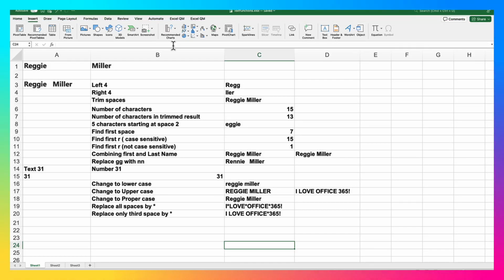In this short video, I'm going to introduce a few text functions in Excel. First, it's the LEFT function. So here on cell A3 has a name, Reggie Miller. I want to return the first 4 characters in the string. The function is going to be LEFT, A3, and 4.